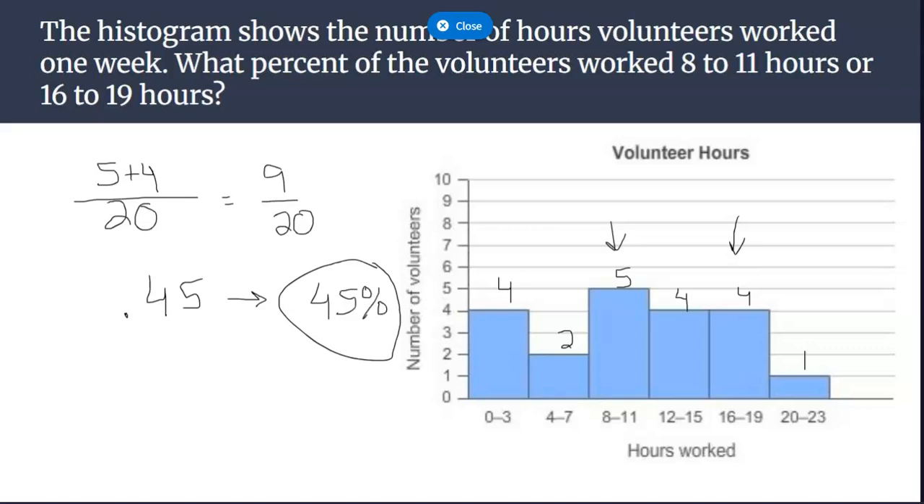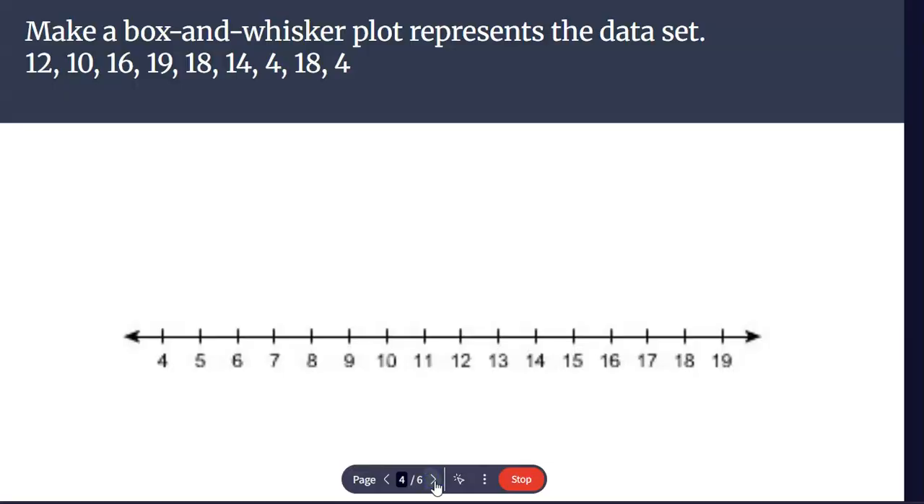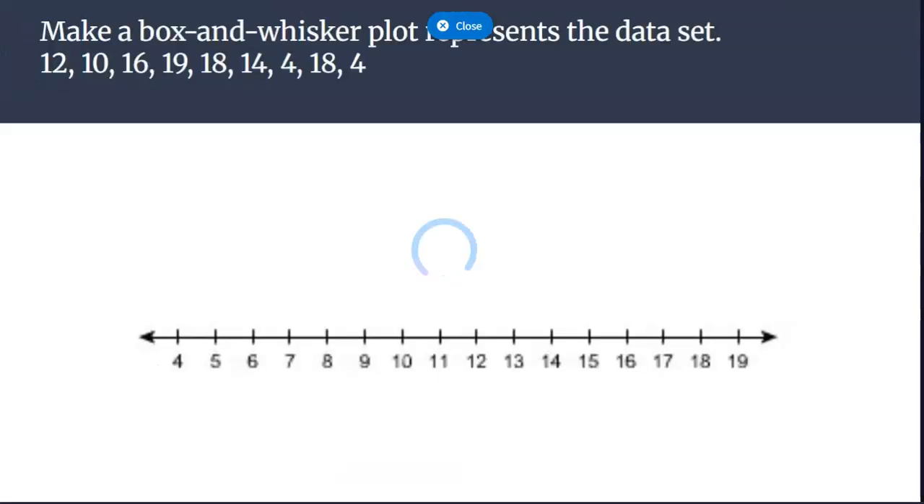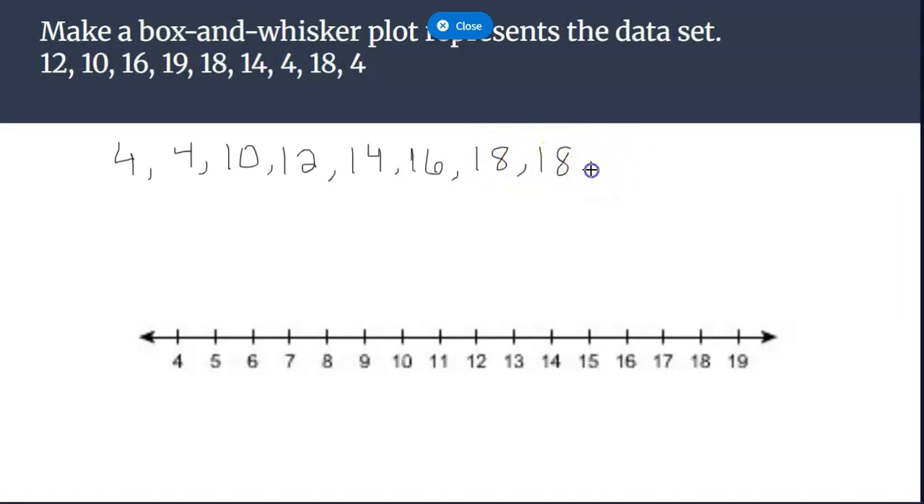All right. Another way to distribute data is what's called a box and whisker plot. So here we have a set of data: 12, 10, 16, 19, 18, 14, 4, 18, and 4. First I'm going to put that in order. In order, the data is 4, 4, 10, 12, 14, 16, 2 18s, and 19.